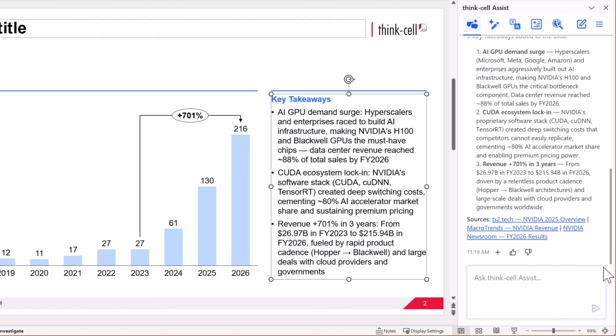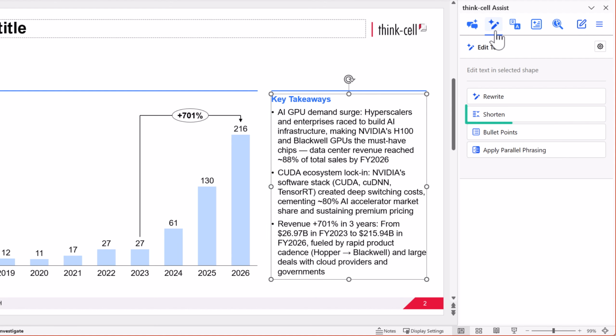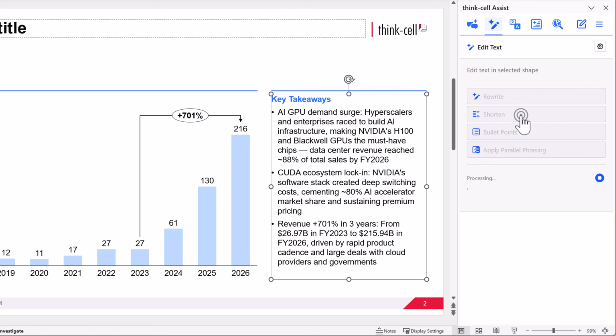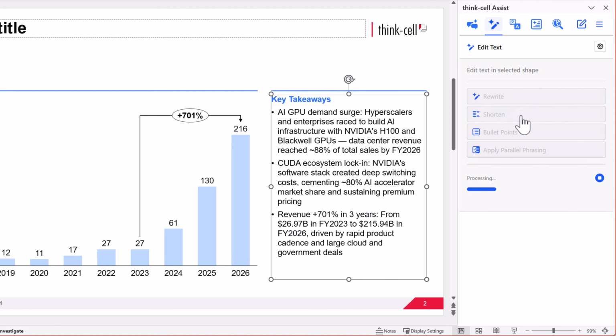If you want the takeaways or any other slide text to be more concise, thinkcell Assist can help you shorten the text. Make sure that you've selected the text that you want to shorten. On the Edit Text tab, select Shorten. You can click the button multiple times until you're satisfied with the result.